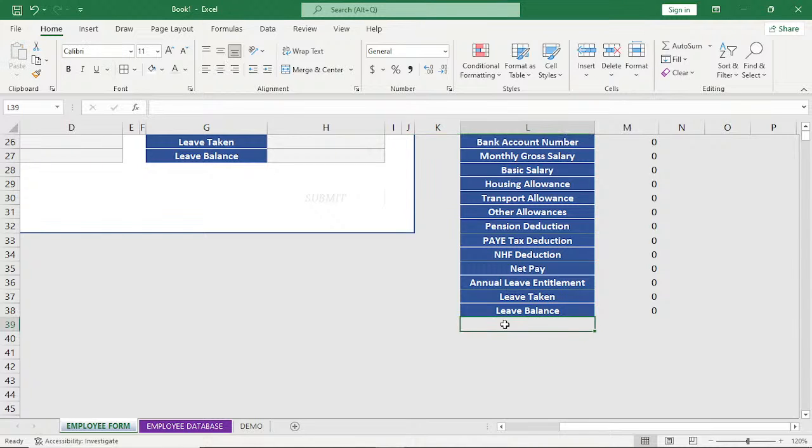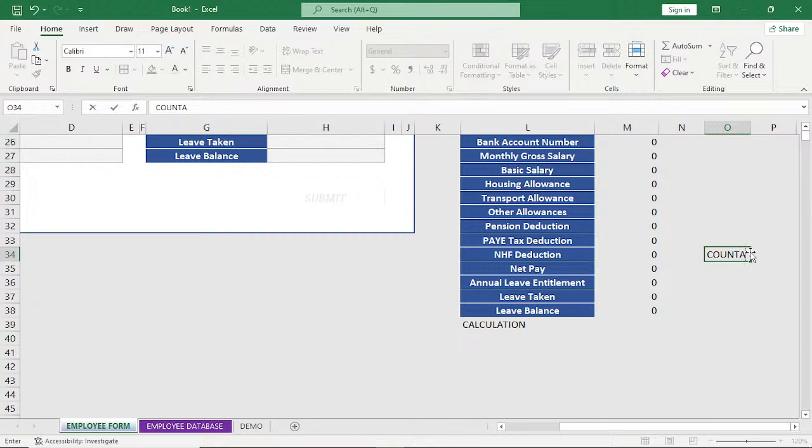Here I'm going to put stuff which I can call calculation. Under this calculation, I'm going to use a formula called COUNTA. Now what does COUNTA do? COUNTA counts cells that are not blank.